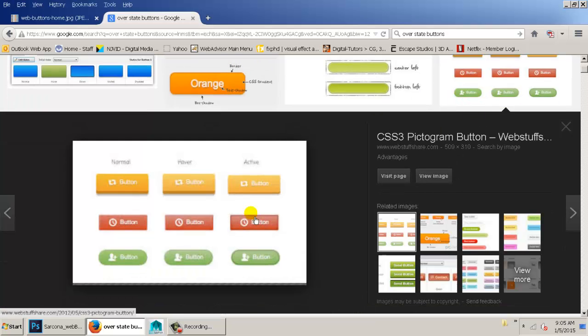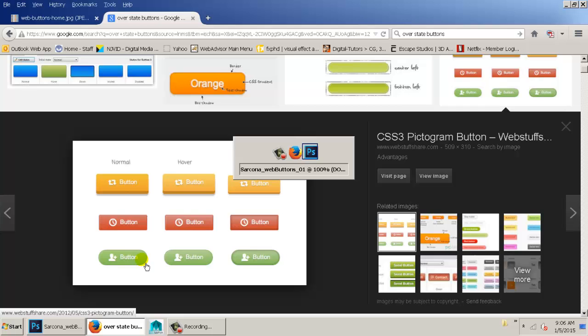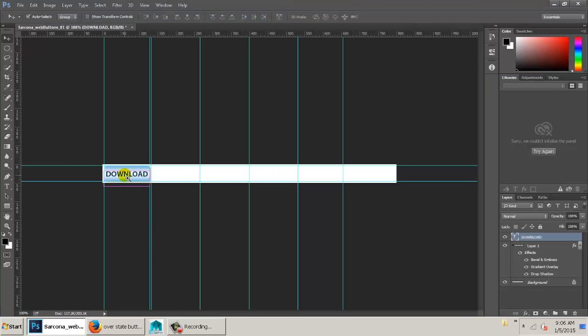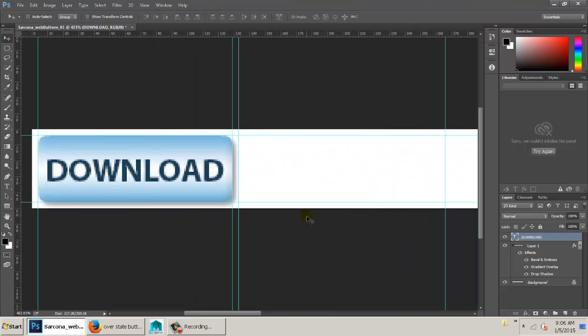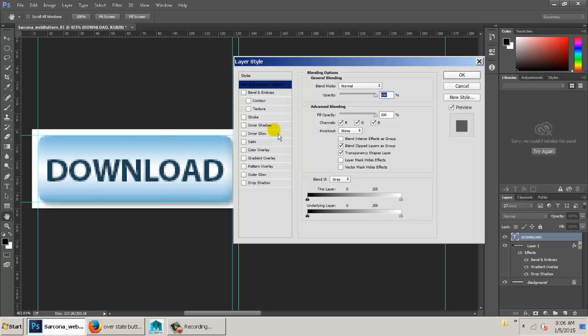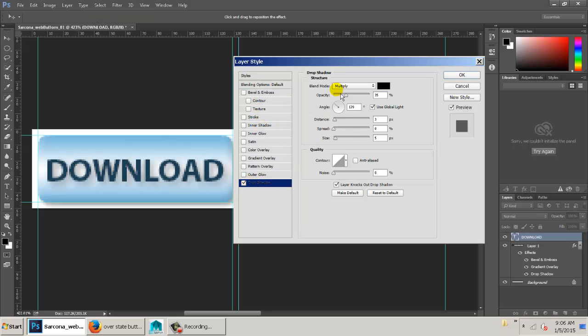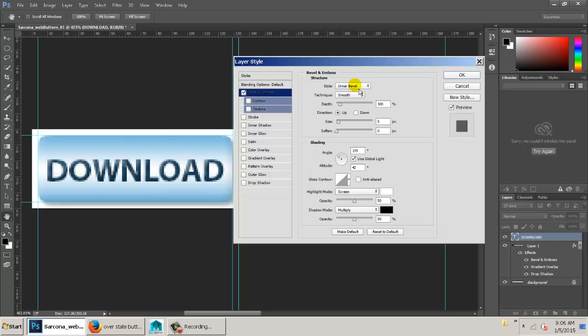Here's another example. Here's the normal, here's the hover, here's the active. Typically people will create several different versions of the same button. Now we could also add some other stuff to this too. If we want that text to pop out a little bit, I can double click the text and add maybe a drop shadow if I needed that to pop out a little bit more. I could even do a bevel and emboss, and there's a style called a pillow emboss, which looks like it's indented into the thing there.